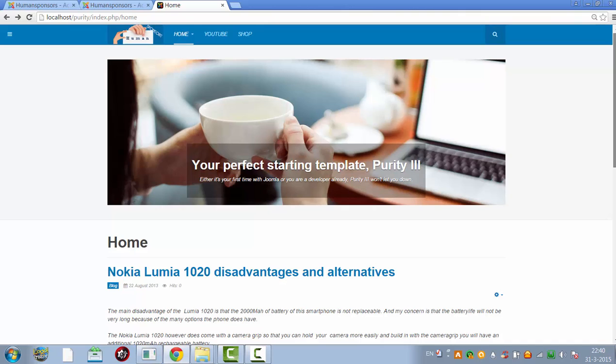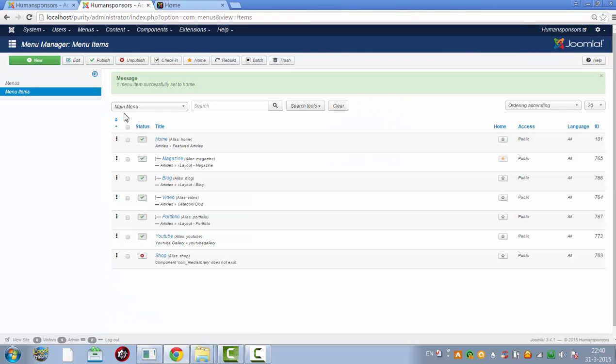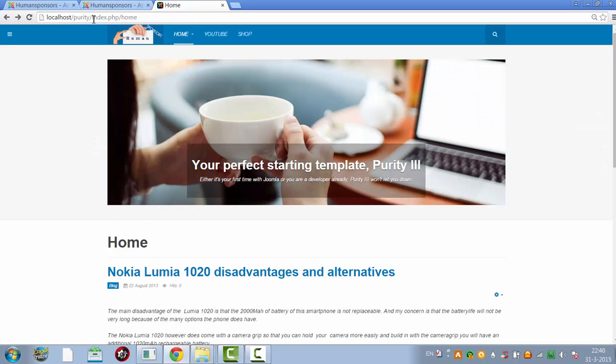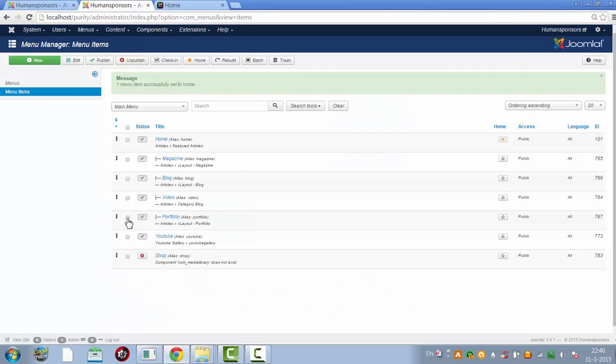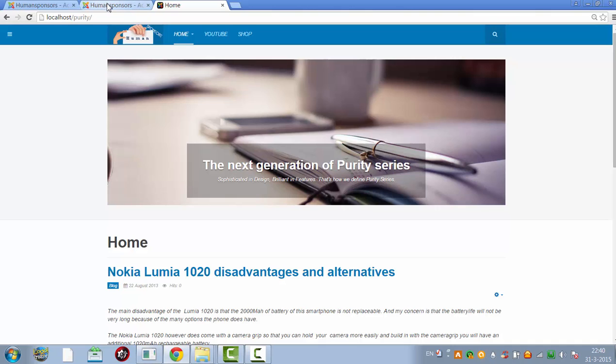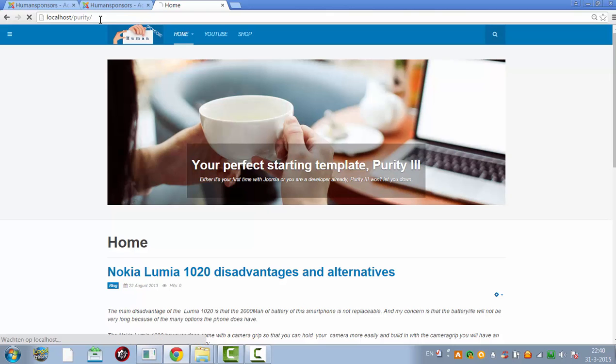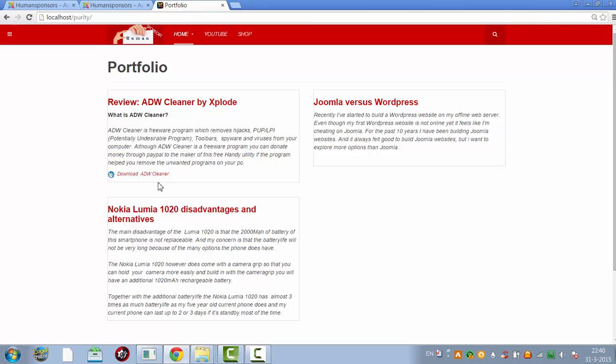And then let's also choose to just make the home page the default again. If I click on localhost purity, then it will show the normal home page as a default, but you can set anything as a default. I can also choose the portfolio as a default if I like that. You are not stuck to a certain home page as a default for your website. So if I chose the portfolio now as a default, I refresh this page and now it shows the portfolio as a default.